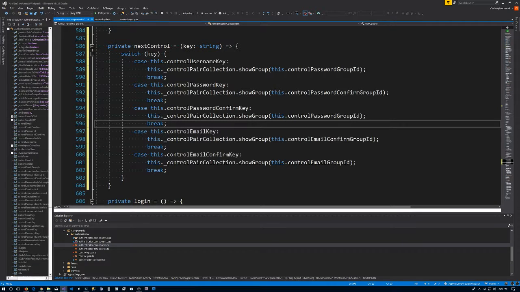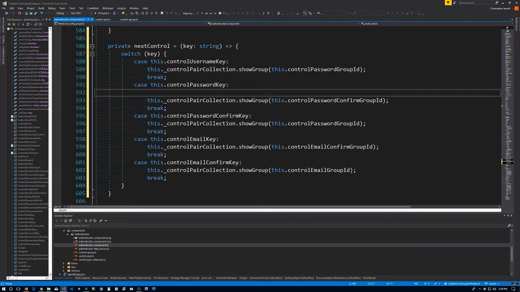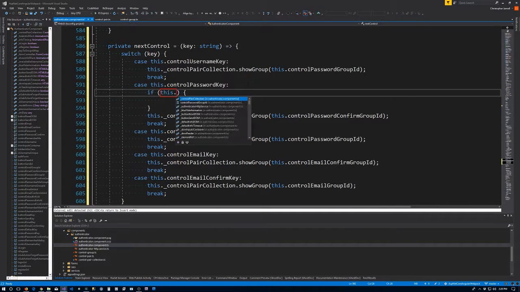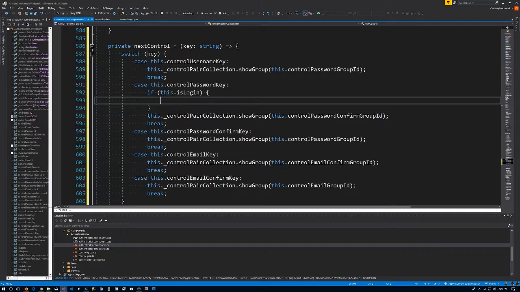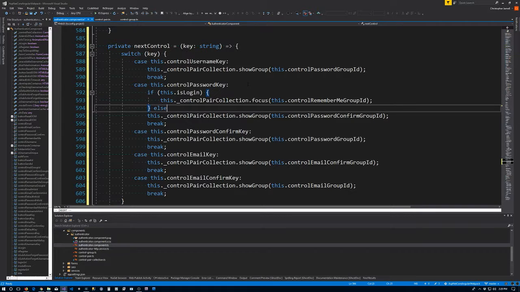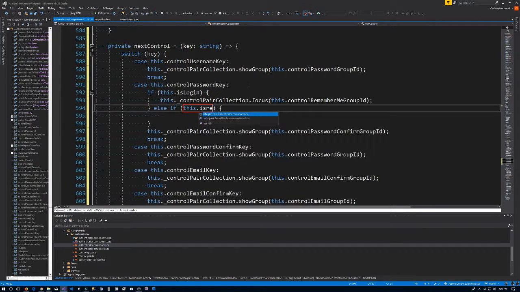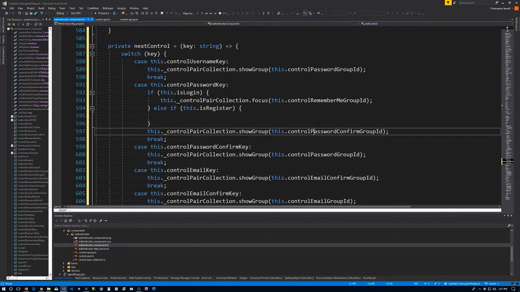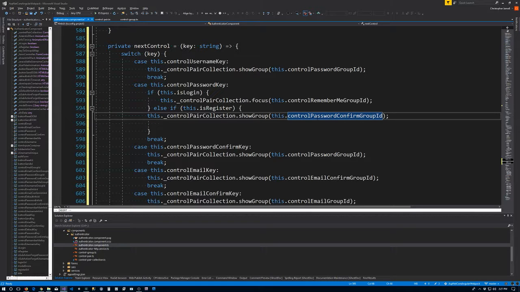So we're on the password. If it's login, so this.isLogin, where do we want to go? We want to go to the remember me. So this.controlPairCollection.focus, this.controlRememberMeGroupID. Say else if this.isRegister, and if isRegister we want to go to the confirm. So let's just move that up in there.